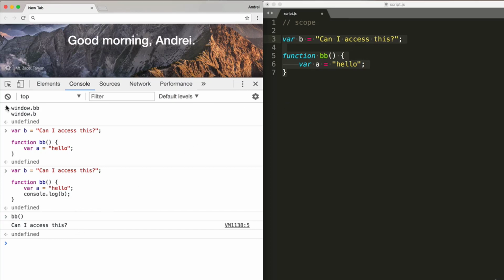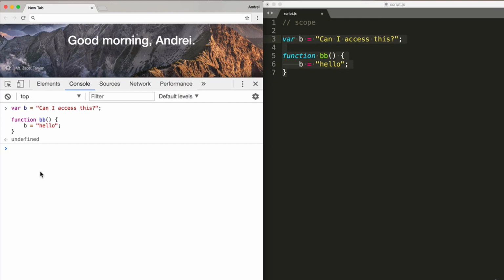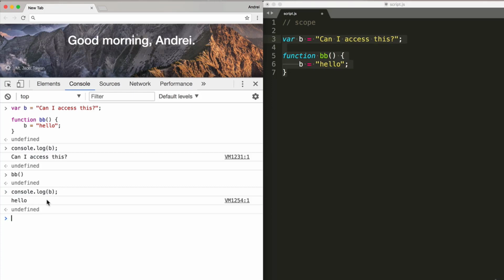Okay, what if I do something along the lines of variable B, can I access this? I do B equals hello. If I copy this, and now I do console.log B, can I access this? No, because I haven't run the function. But if I run the function BB, now if I do console.log variable B, I get hello because B is the same variable.